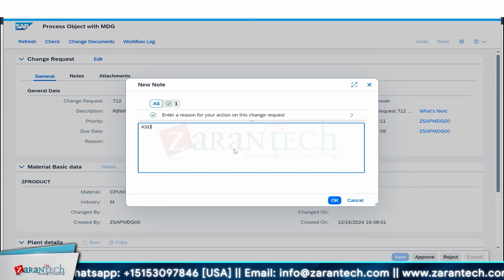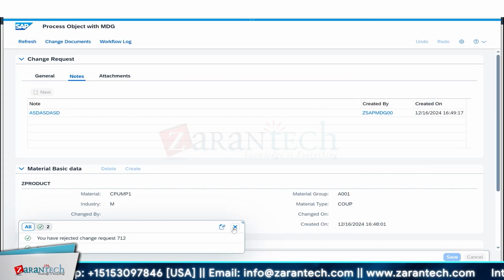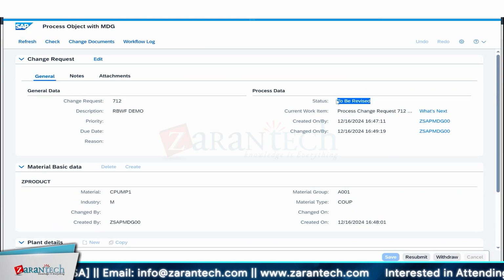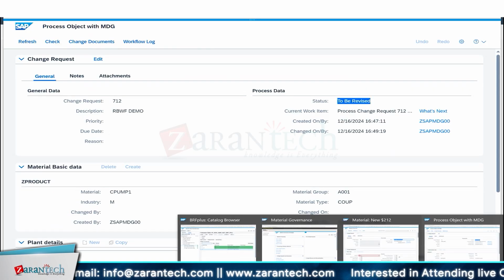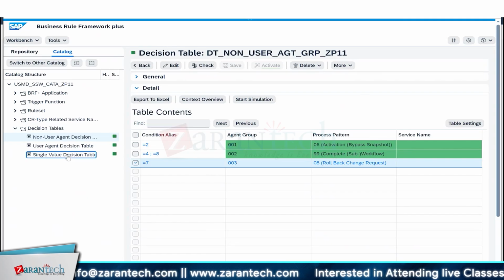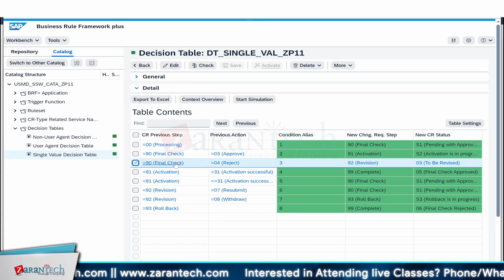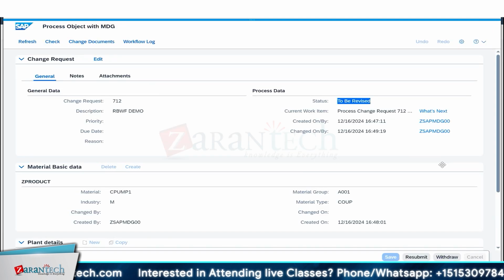It asks for some rejection reasons. Now it went to the revision step. So I do a refresh. Now see, it is to be revised. This is the status we assigned at the revision step level in the single value. If the approver clicks on the reject button, it goes to the revision team, and the status we are showing is to be revised. We assigned step type 04, which contains resubmit and withdraw.